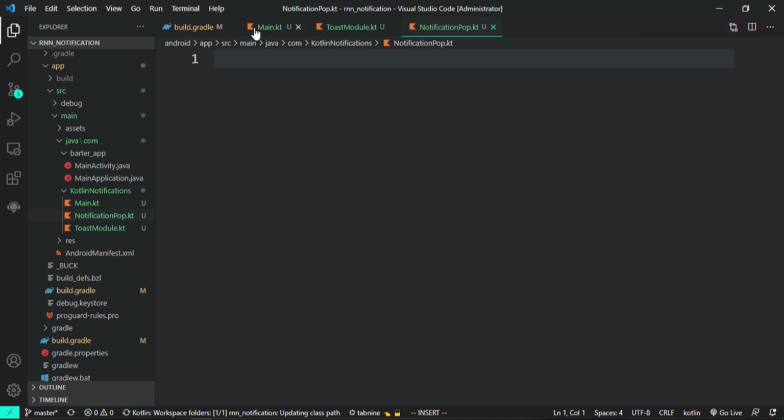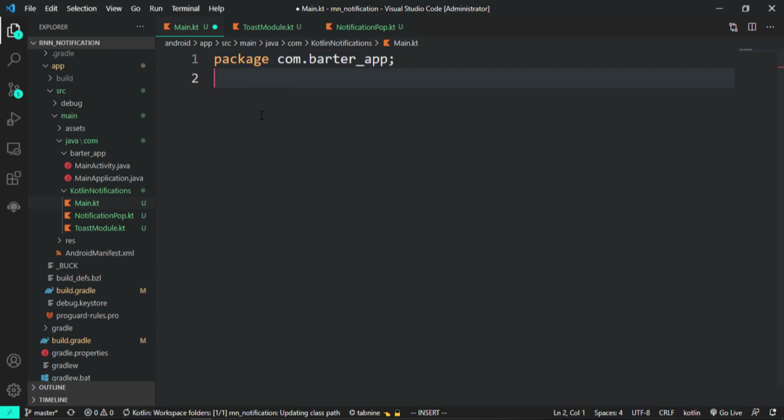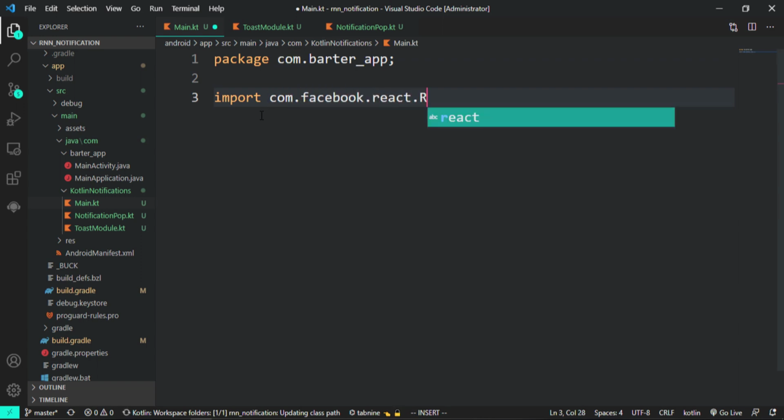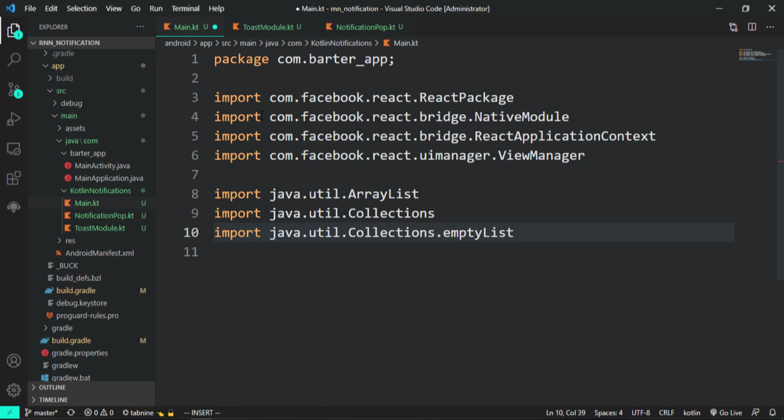I'm going to close every other file except for the 3 main files we are going to be working with. And inside here, I'm going to bring in my package. So let's just quickly bring the things needed down. So I'm just going to quickly do that, and then we can proceed. So these are the things that we brought down.